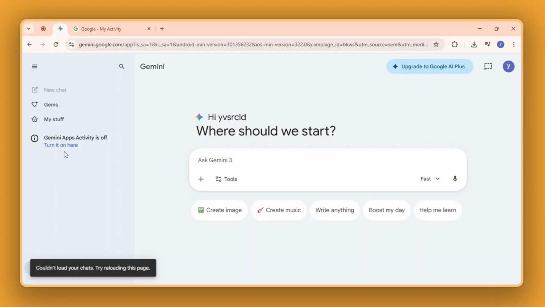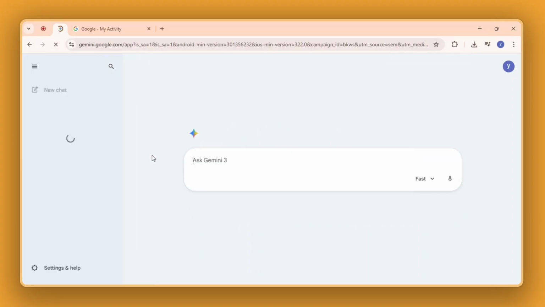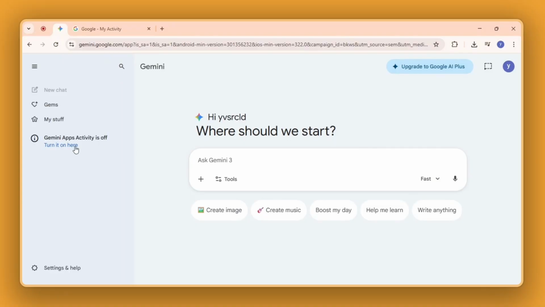One thing to know, turning this off also disables workspace integrations inside Gemini. So if you use Gemini with Gmail, Calendar, or Google Drive, those connections will stop working until you turn Keep Activity back on. That's it.